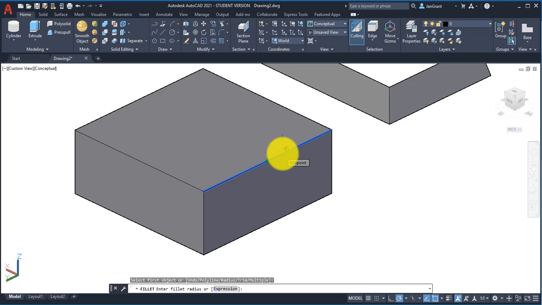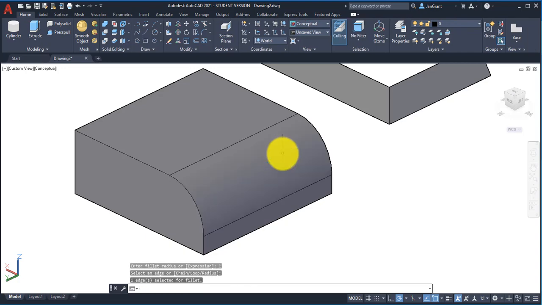And your command line says enter fillet radius. Well, it depends on how big your drawing is. If you are drawing huge shapes, then you might want to create a bigger fillet. So I'm going to try 1. Type in 1 for the fillet radius, and then enter again. Enter a second time when it says to select an edge, because you already selected the edge. And there's your fillet. You may need to use 0.5 or 0.25 if your box is really small.